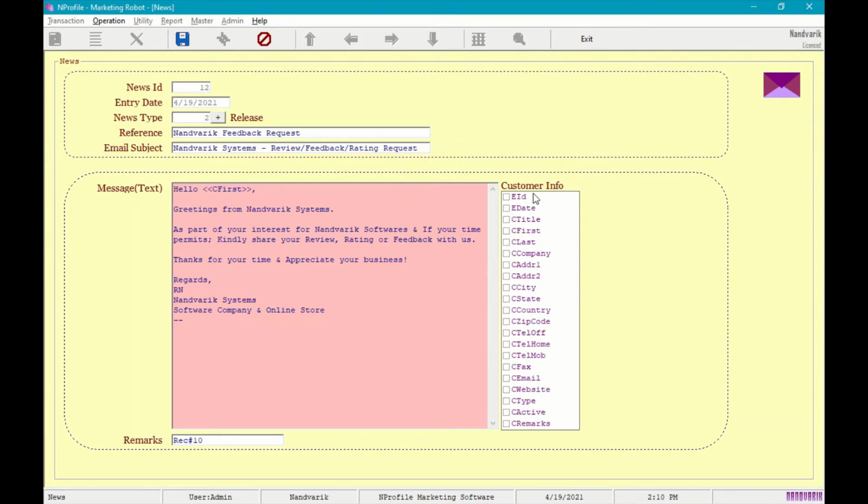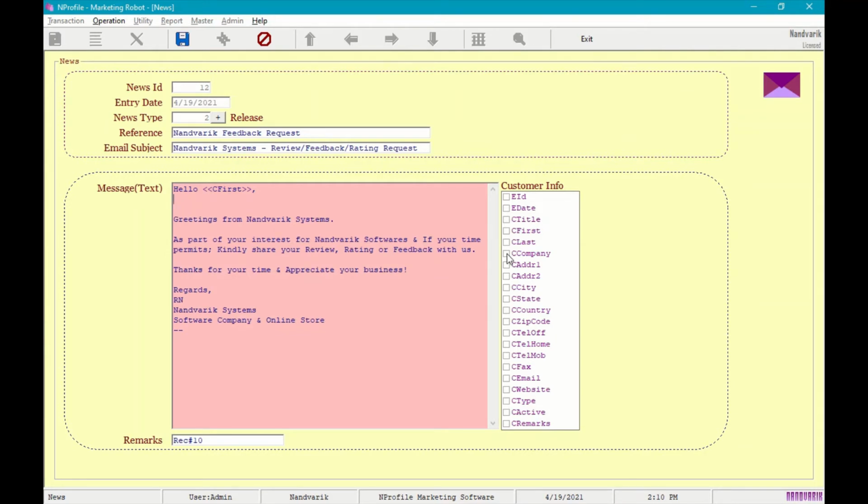Now you can see on the right side the customer information. Any of this information you can include. If you want to send this email to a company, you can select the company, and that particular piece is going to come here. Say for example you have selected the first name, you are saying hello to the first name of the customer. Let me hit enter and I will select company. So the company is going to come up here.